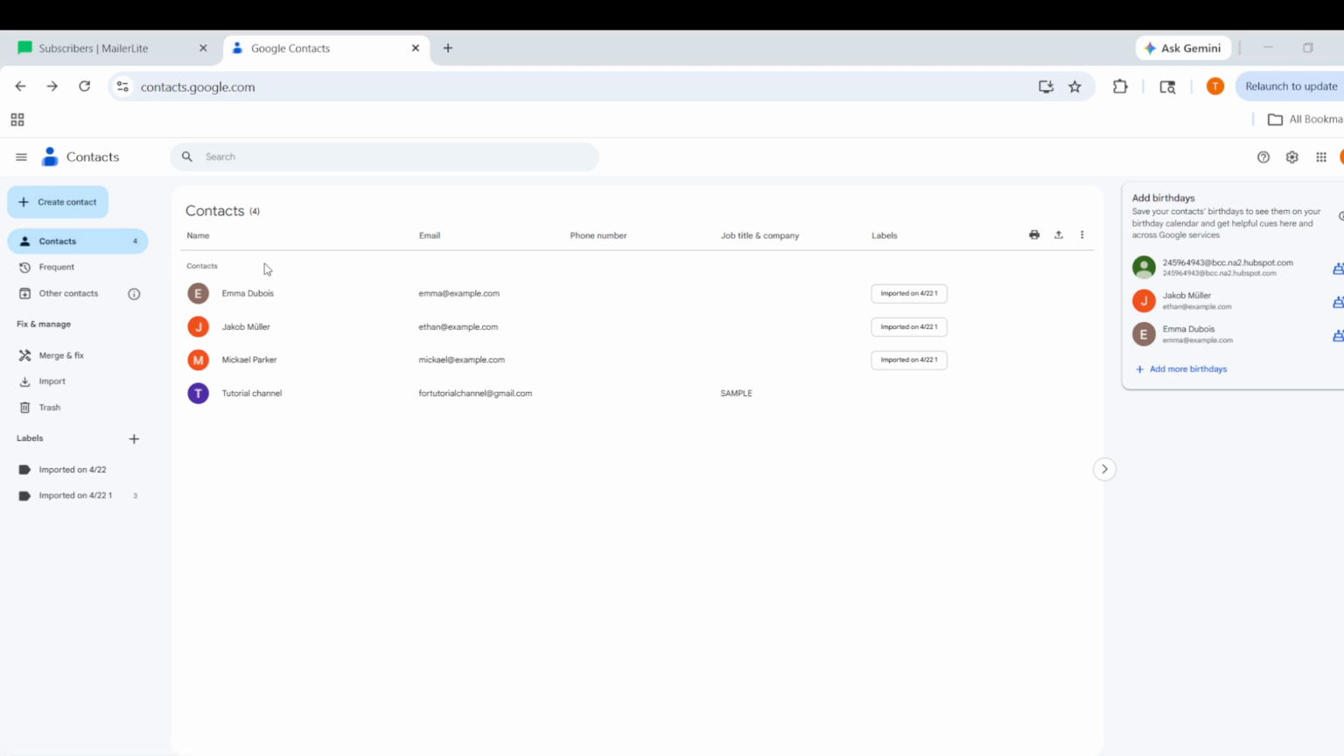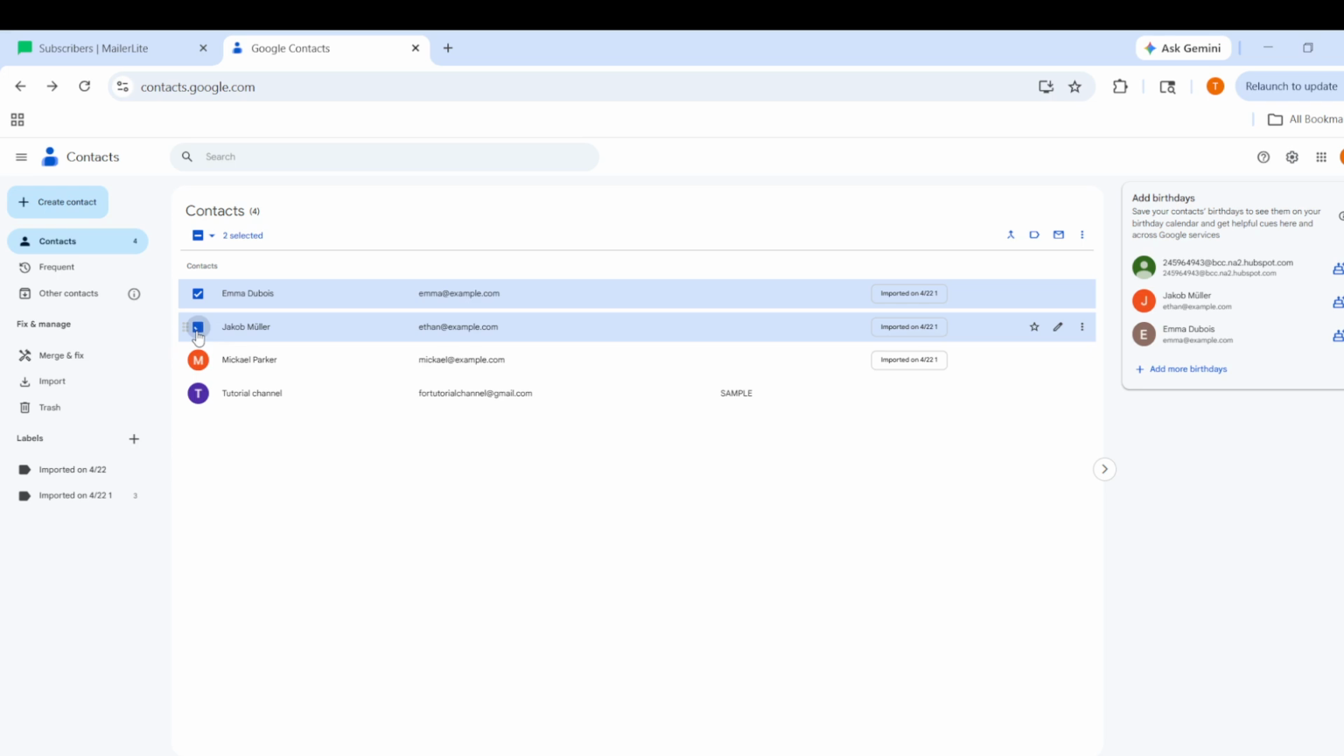Next, select the contacts you want to export. You can click the checkboxes next to individual contacts, or select an entire group if your view supports it. As you select, watch the screen so you can see which contacts are highlighted or included. If you only need certain people, selecting carefully will help you avoid importing unnecessary contacts into Mailerlite.